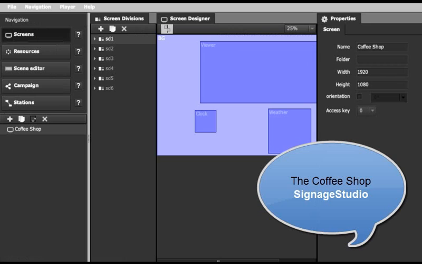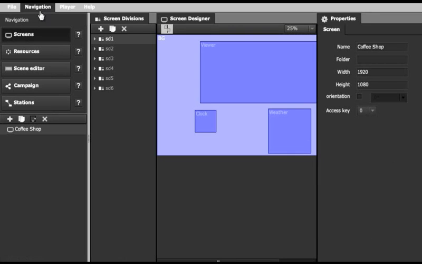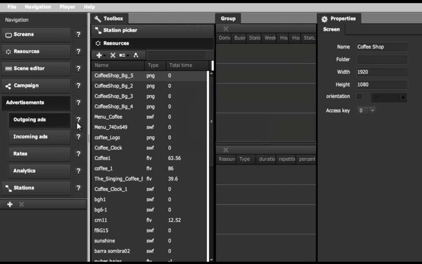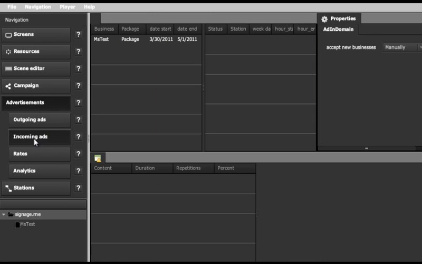So now I'm back to the signage studio of the coffee shop owner, and let's go ahead and enter the advertisement. And so now I'll go ahead and click on the incoming ads. And so you'll see that now when the coffee shop owner comes in the morning, he actually sees that a new ad package was submitted. So somebody's interested in placing some ad package in his screen.